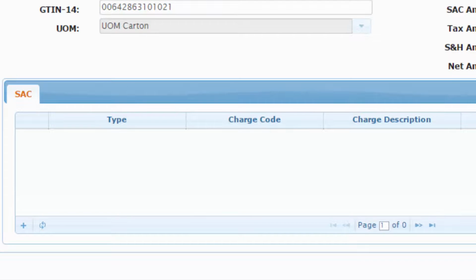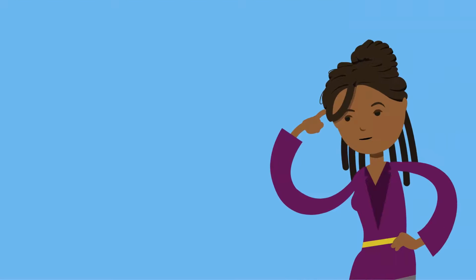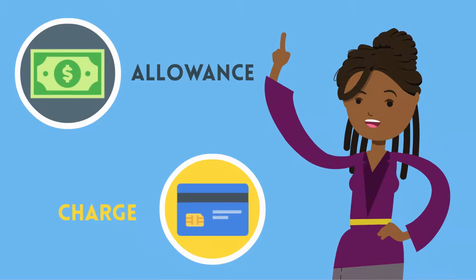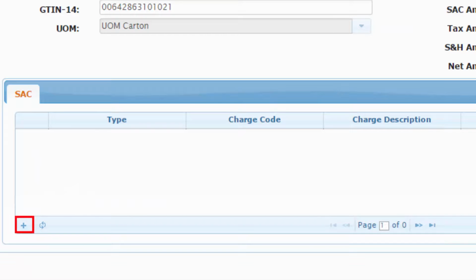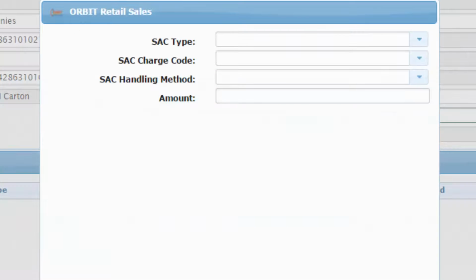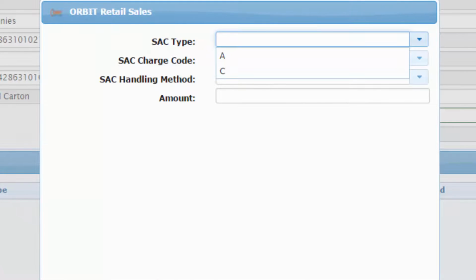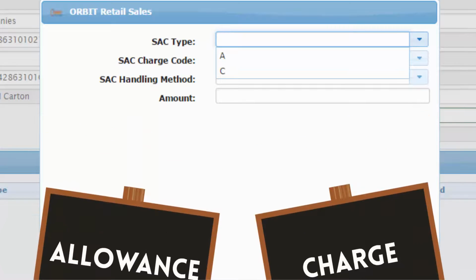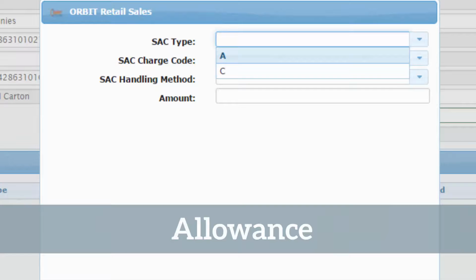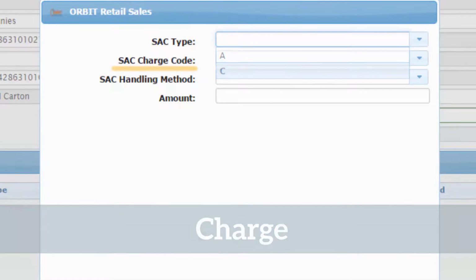Going back to SAC, we know that SAC is used to identify an allowance or charge. To create a SAC, go to the bottom of the panel and click on the little plus icon. A pop-up will appear and it will display its details. SAC type identifies which type of charge or allowance should be applied to the item. There are two types, A and C. A is for allowance and C is for charge.